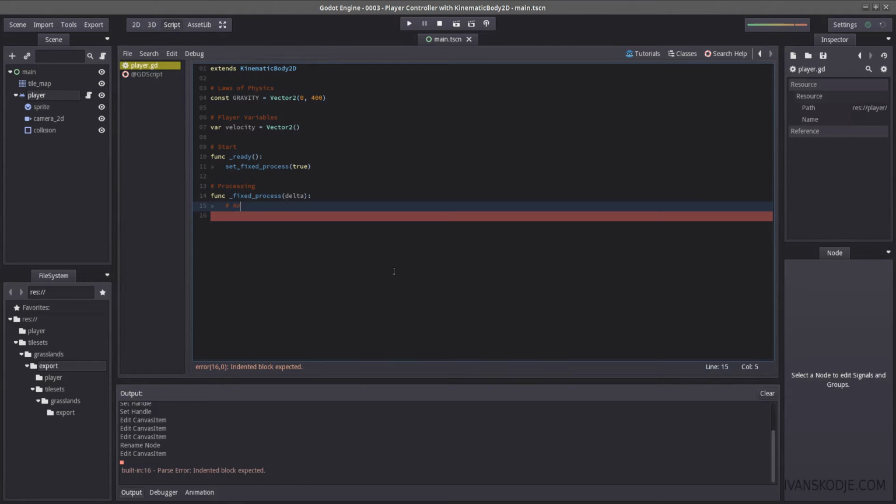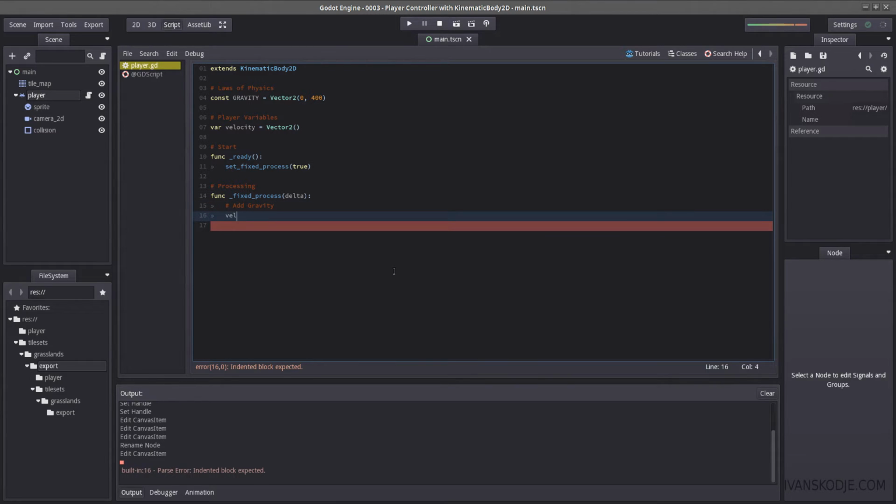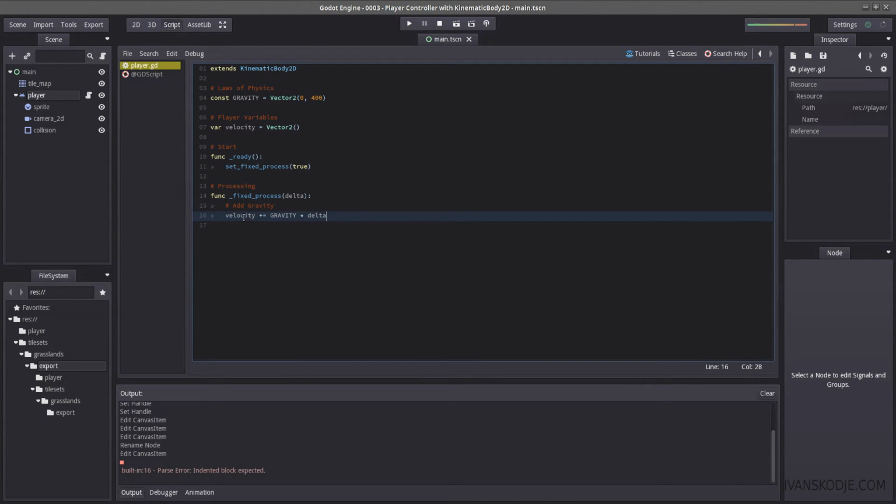So let's add gravity here. We have velocity plus equals gravity times delta time. So basically it won't instantly increase, but it will gradually increase with time. Okay, so we have gravity in a velocity, but how do we get it? How do we make the player move?